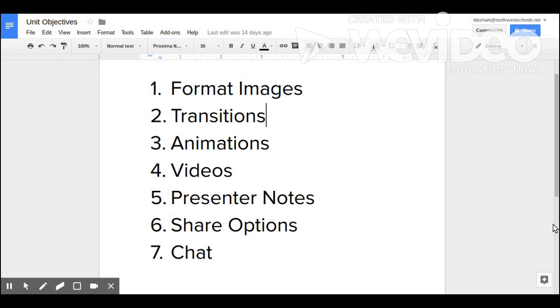For this unit, we're going to add in some new skills. So some of our unit objectives include formatting images, inserting transitions, inserting animations, video, including presenter notes, some share options, and chatting. So let's go ahead and get started on our slideshow.